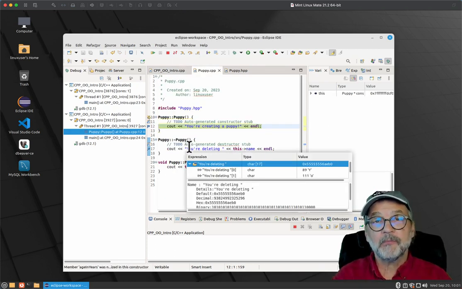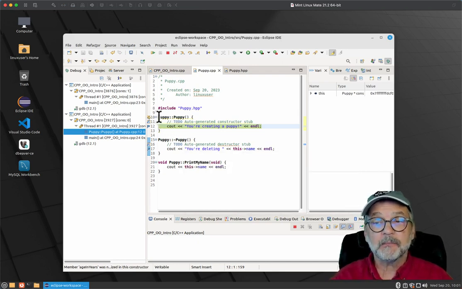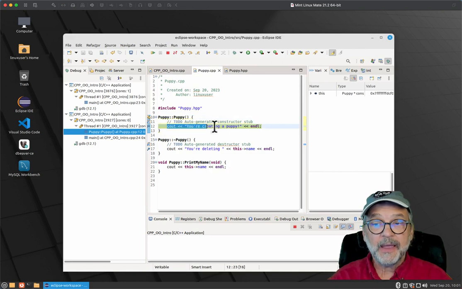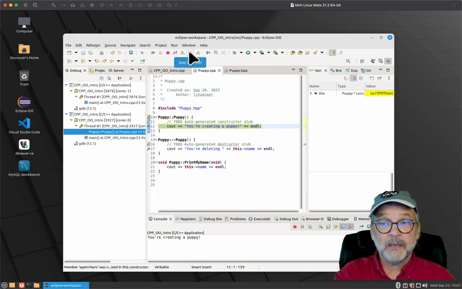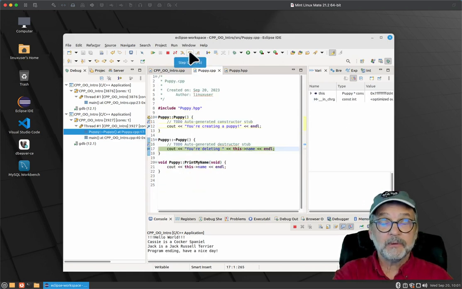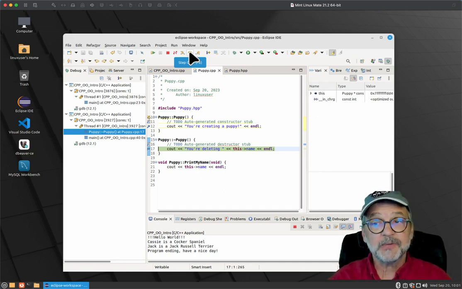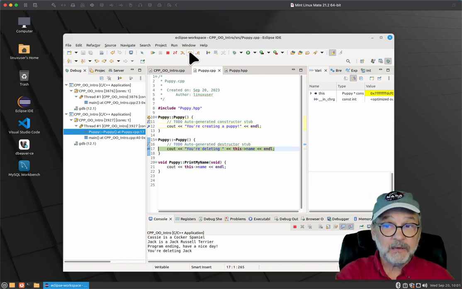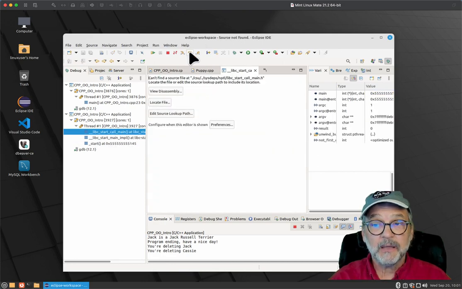When I created the variable my first puppy, it automatically took me into the puppy constructor and it's showing the output. So I'm going to press step over, and step over again. It went back in for the second puppy and executed the constructor. Now I'm going to do my normal stuff here and end the program. And look what happened. It took me into the puppy destructor because that puppy is being deleted from memory by the C++ runtime system. Again, another puppy is being deleted because that's my second puppy that I created. And now the program is done.